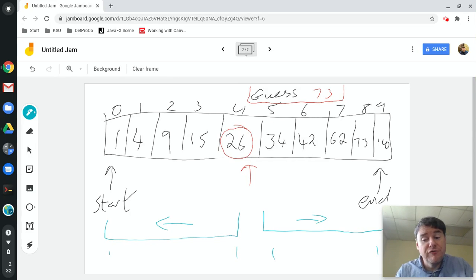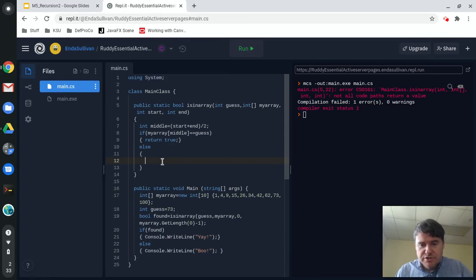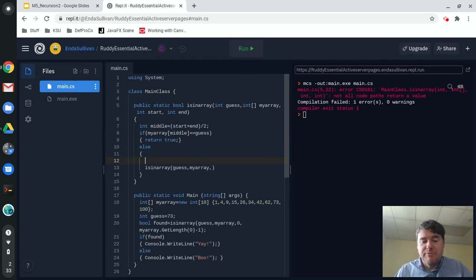So I'm going to write the recursive call first, and then I'm going to come back and write the terminating condition, which is a little bit backwards, but I just want you to see how you might work this out. So the recursive call is, I'm going to say is in array, I'm going to pass it the same guess, that hasn't changed, the same array, that hasn't changed, but there's two different possibilities. So if the middle is greater than my guess, then I need to do one thing. If it's less than my guess, then I'm going to need to do something else.